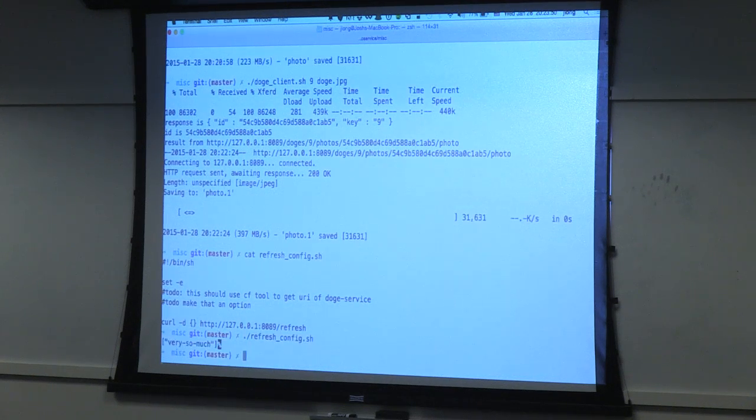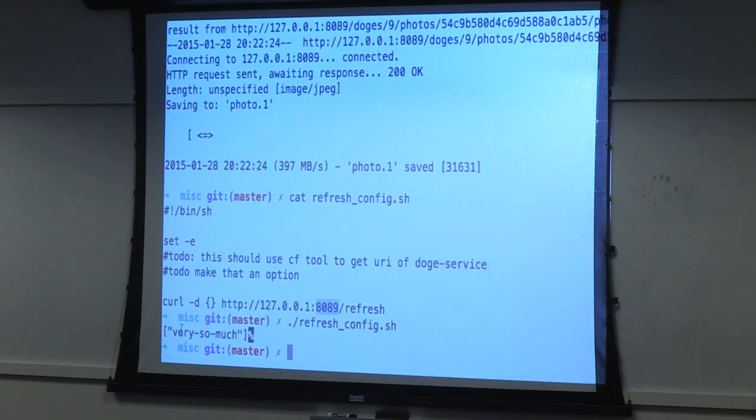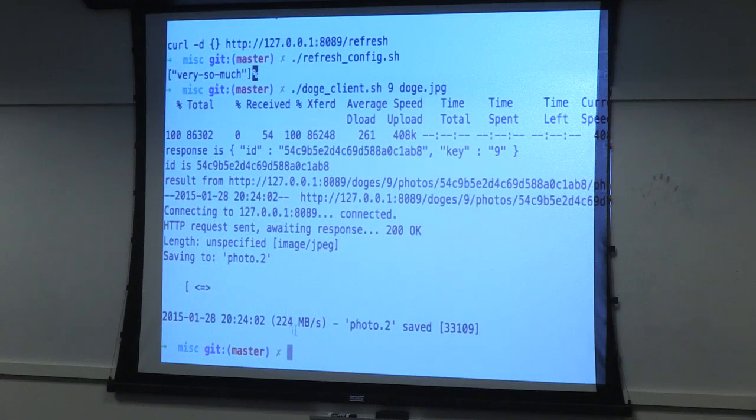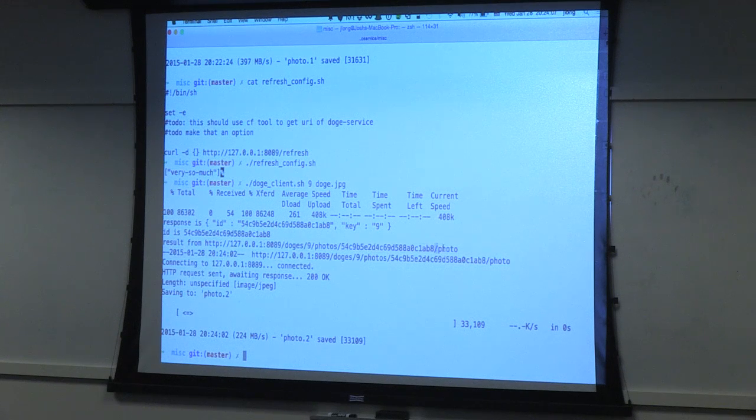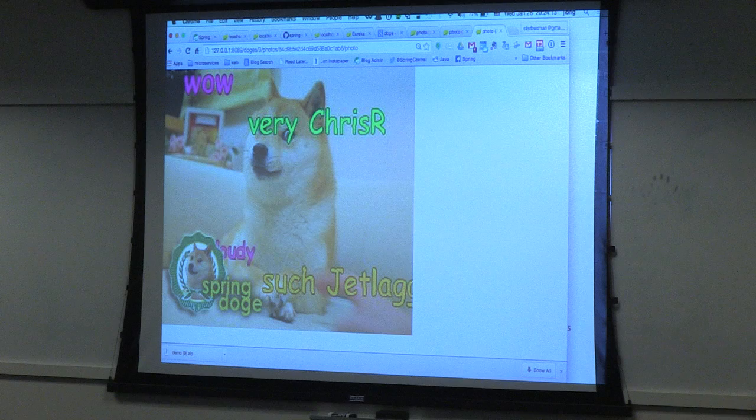Refresh. And you can see it dumped out. And by the way, 88, remember, this is my Doge service, right? So it dumped out the key that changed on the config repository. Now if I rerun my Doge client thingy and go to the new URL here, okay, you should see the updated code.